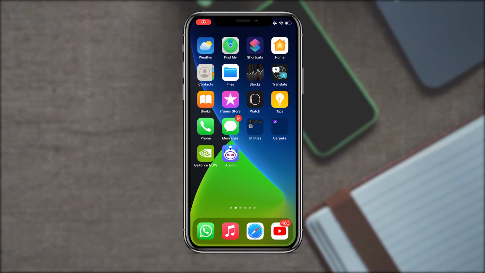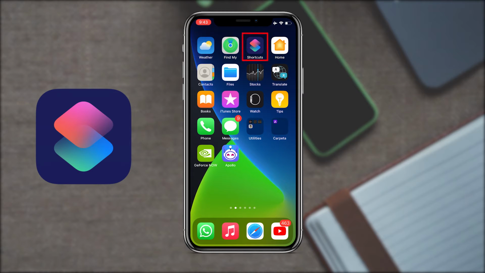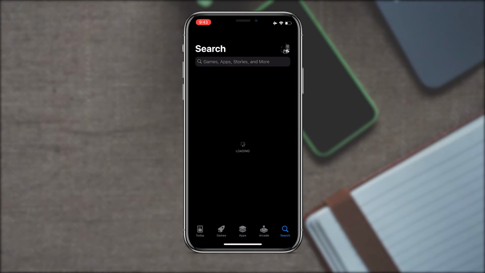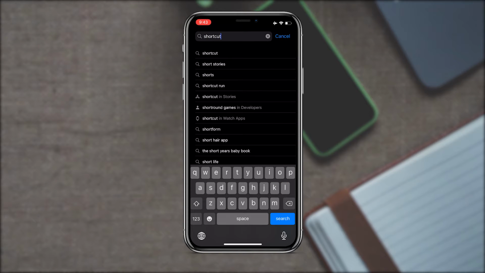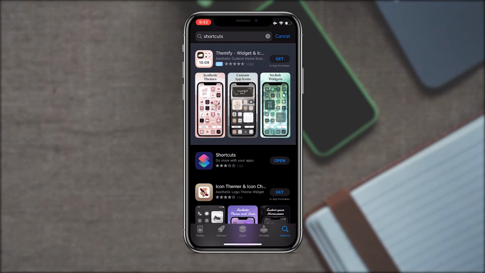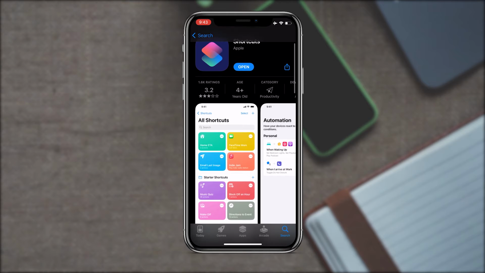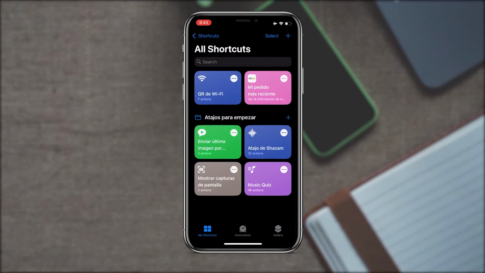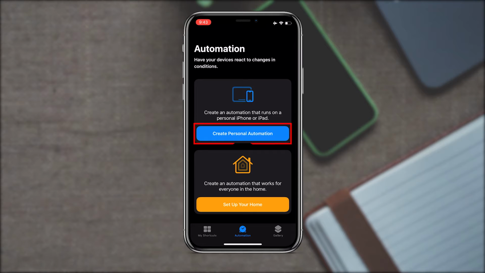On your device, the first thing you are going to do is search for the Shortcuts application. If you can't find this app, you can go to the App Store and download it. Inside the Shortcuts app, you're going to click on the Automation tab. And then you're going to click on Create Personal Automation.